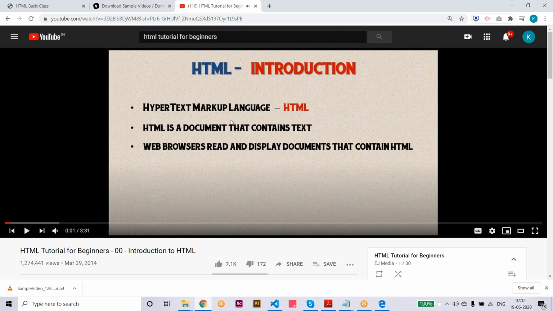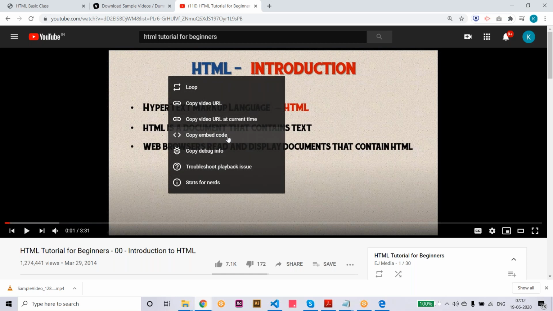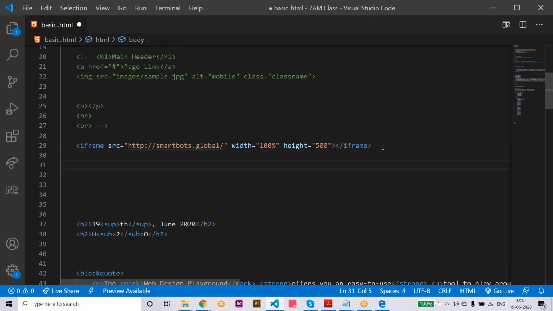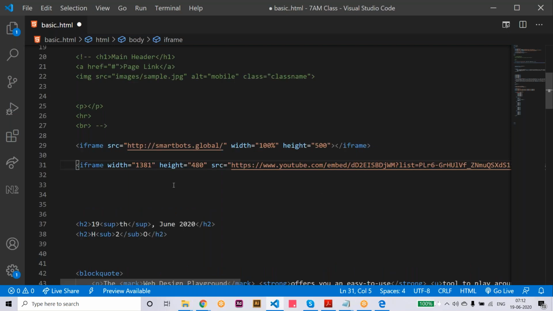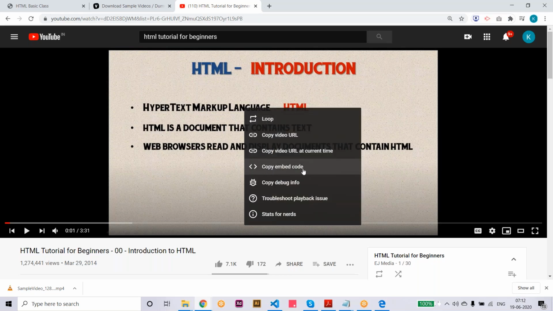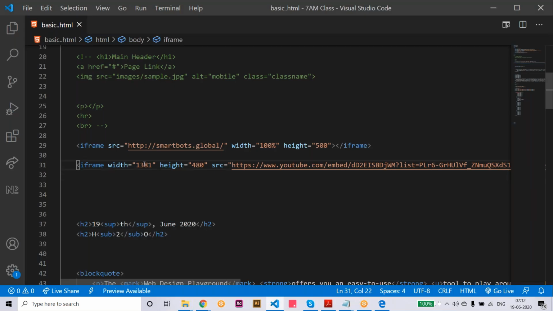So here some video is there from YouTube. Just right click on the video and copy embed code, the fourth one. Just copy this and paste in your web page. With the iframe tag, width value and height value and source of the video will come automatically once you copy the embed code. Right click, copy embed code, you will get all this code. So now this video you can see in your web page.